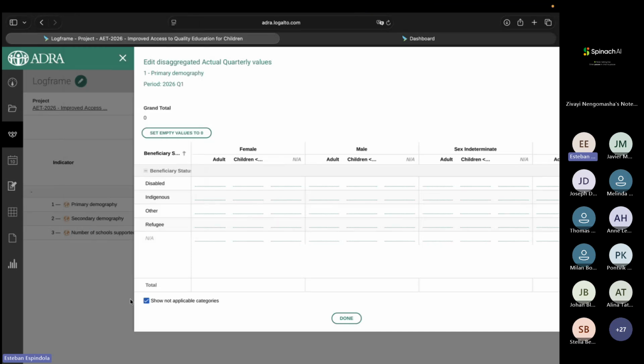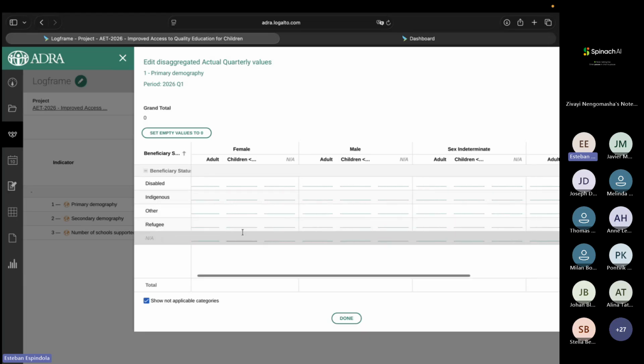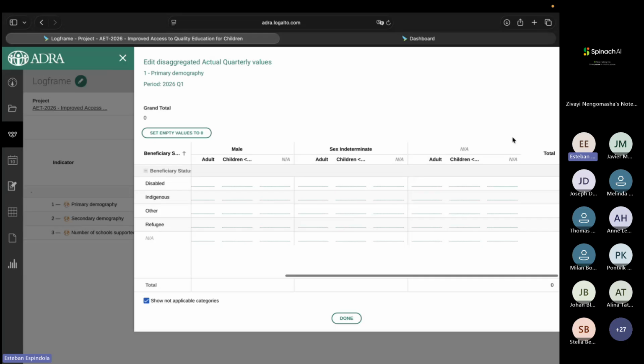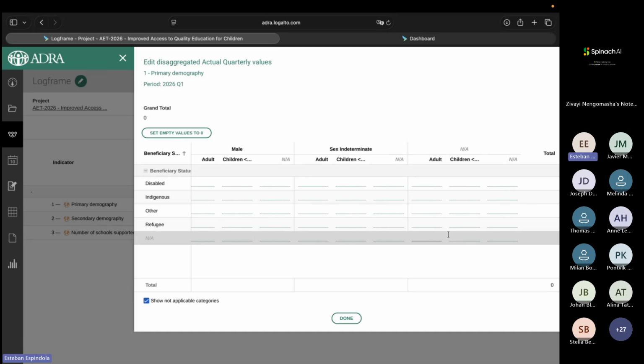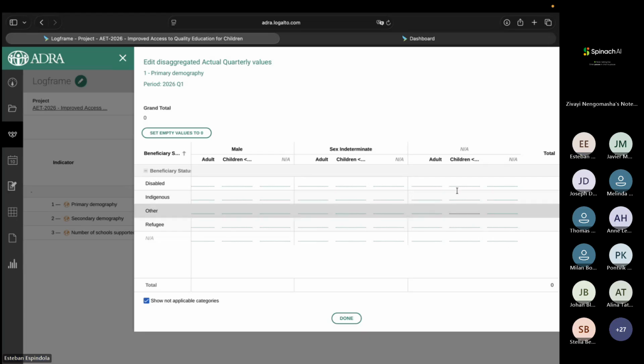So if I click show not applicable, you will see that for all of these disaggregations, female, male, sex indeterminate, I have a new column that says not applicable. For beneficiary status that I have disabled, indigenous, other refugees, I have another row that is not applicable. And if I scroll all the way to the right, I have not applicable for sex, not applicable for age group, and not applicable for beneficiary status. So it's right here in the right lower corner.